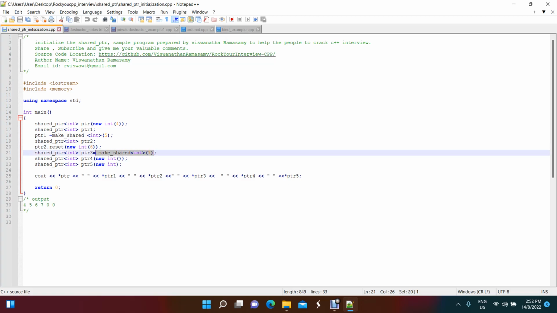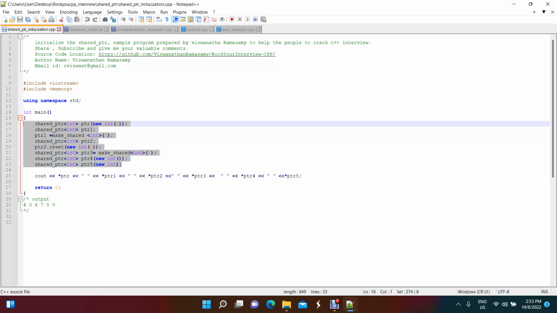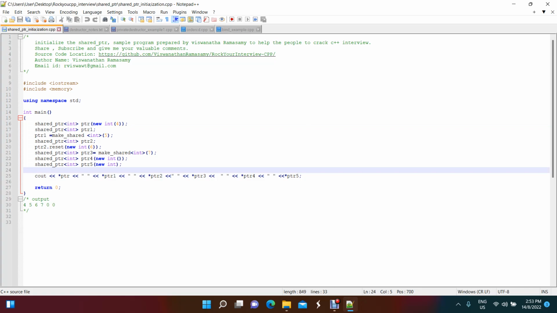Here we have used new, but we can also use make_shared to assign a value 7 to the new memory. If we are not passing any value, then the default value will be 0. This is one way, or the other way we can use it like this. This program is to give an example of how the smart pointer can be initialized. See, in the last two cases, it will be 0 0 because we are not passing any argument, but the default value in that memory will be 0.